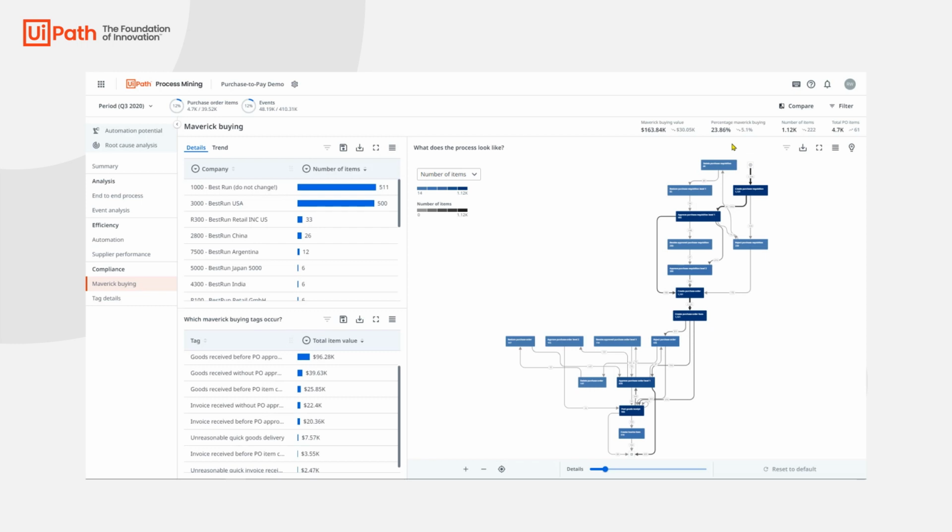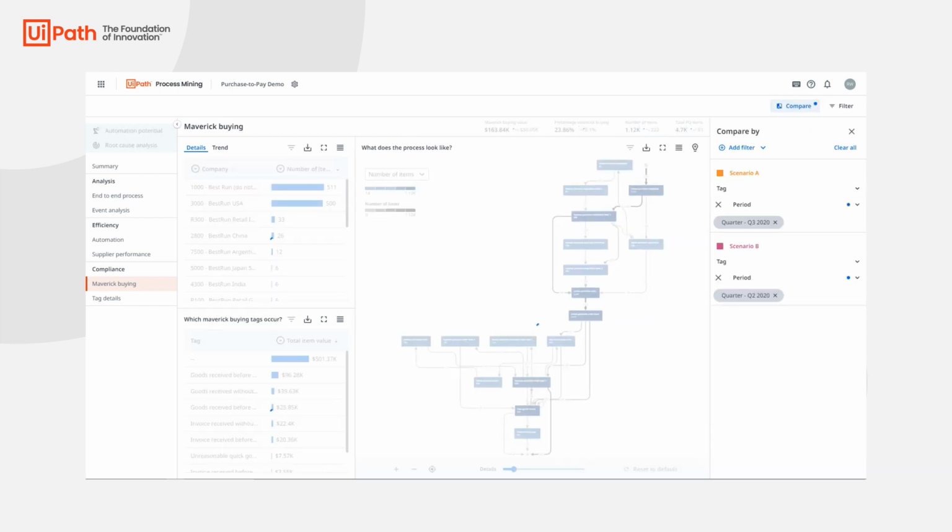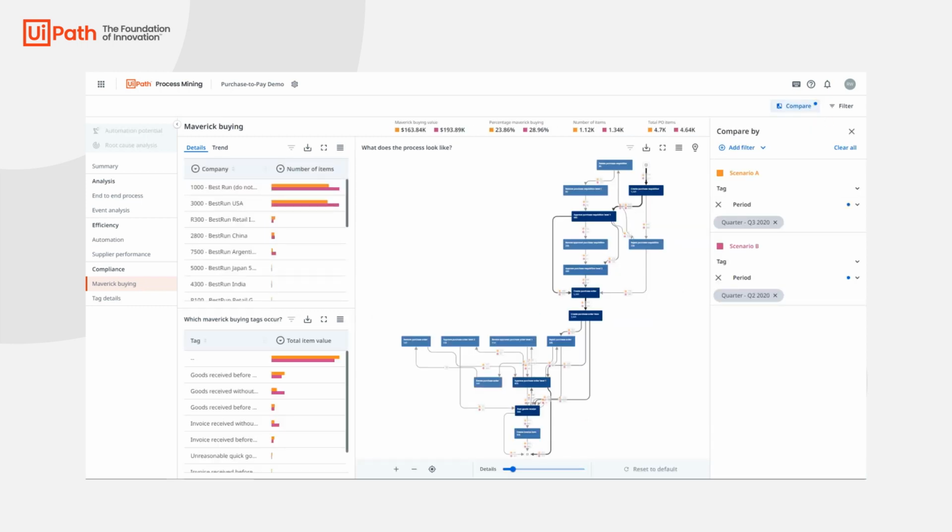As we continue to identify anomalies and process improvement ideas, we can leverage the compare feature to understand differences that occur between periods of time, users, suppliers, etc. The flexibility is there to create and fine-tune your scenarios. For example, to ensure our problematic purchase order creator stays compliant, we can add a filter to both scenarios to filter for that purchase order creator.